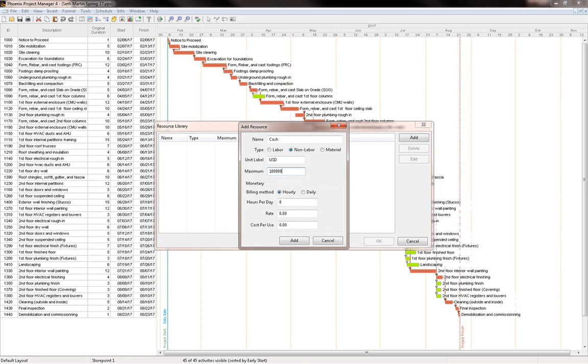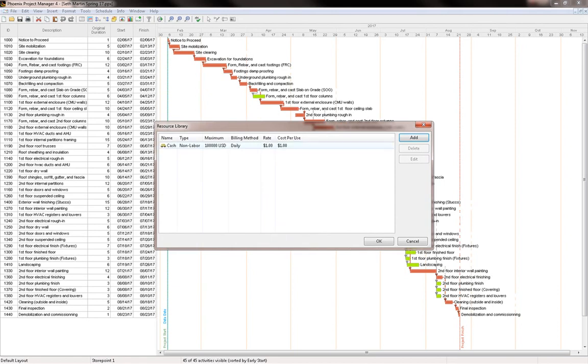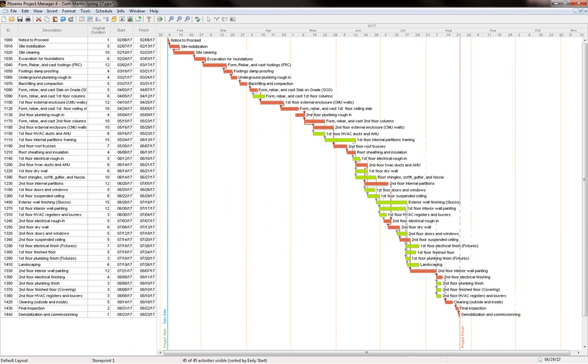And then it's asking us about the monetary value of that resource. The translation between this resource and money is 1-to-1 because the units are dollars and the cost is in dollars. So it's going to be billed per day, and the rate is going to be 1, and the cost per use is going to be 1. So now that we have identified the resource that we're going to be using, we're just going to add it to our resource library, and here it appears. That's the resource that we have. So now we're going to click OK, accepting this resource. That's the very simple way of selecting resources for our project.